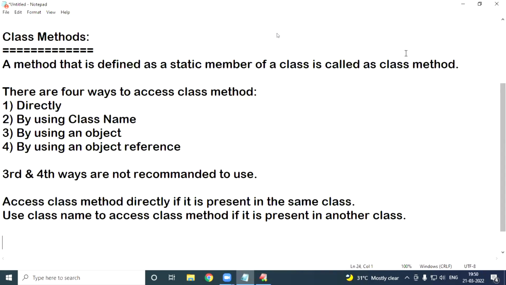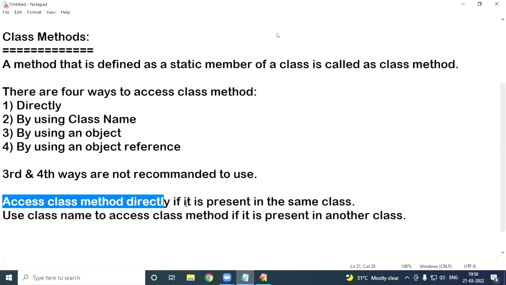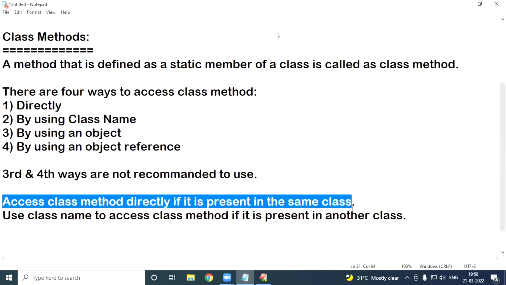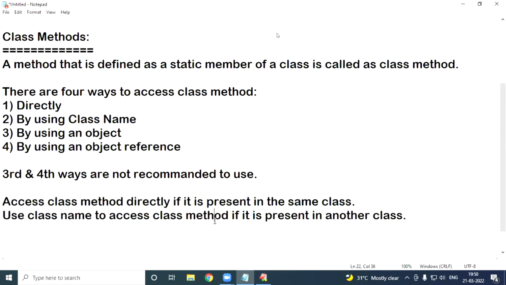Access class method directly if it is present in the same class. Use class name to access class method if it is present in another class. About variables, you studied class variables, no? Same concept applicable.